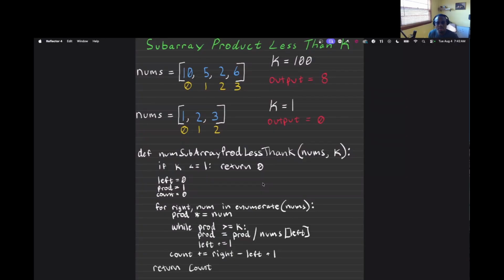Let's go ahead and do a walkthrough so this makes sense. We have a left variable defined and a right variable defined, okay? So far so good. Inside of this for loop, prod times equals num. So prod times equals 10, so prod becomes 1 times 10, which is 10.